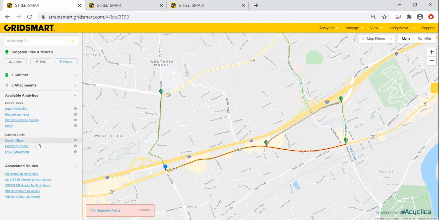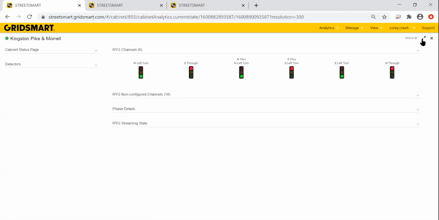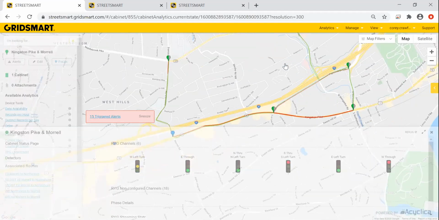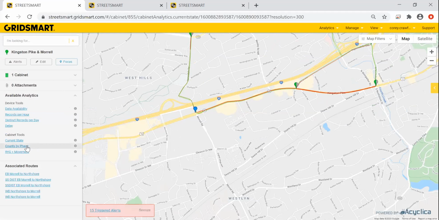And so I'm going to start by showcasing this current state under cabinet tools here. So I can select that. And now you can see there's a live stream of the phases that are coming in, and I can monitor that in real time. What I can also do is run counts by phase, which is going to pull detection counts from whatever detection is being fed into the controller. We can get that count and upload that for you.